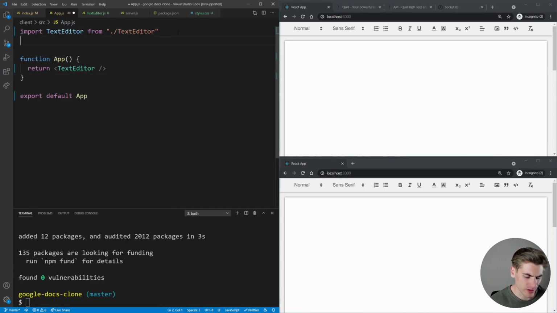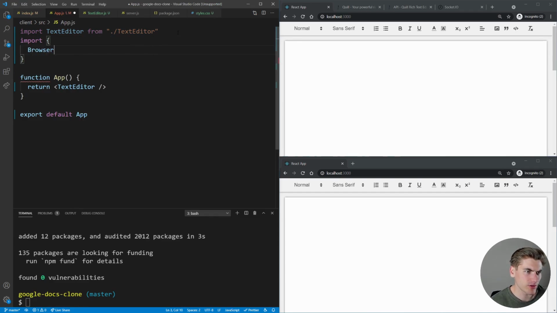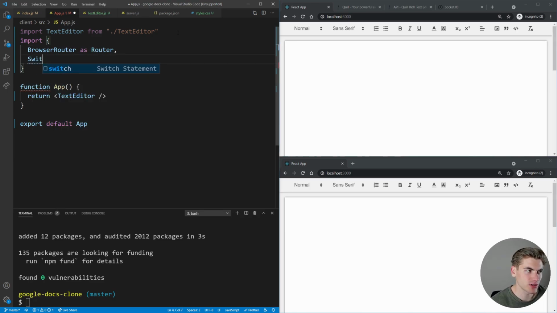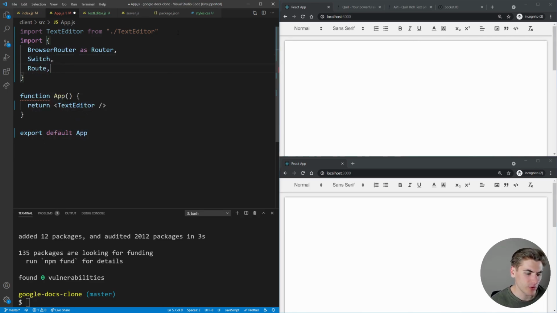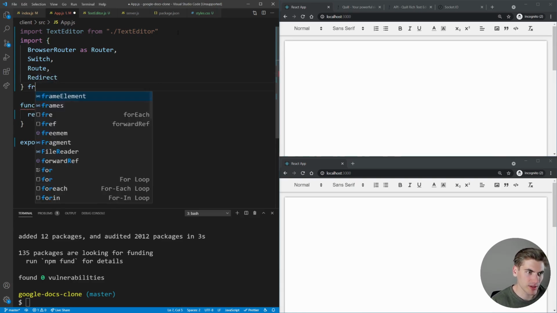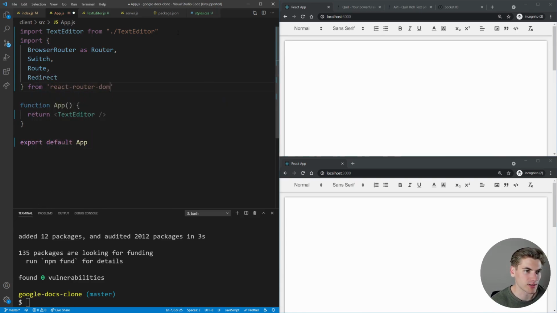In order to use React Router, we need to come in here and import quite a few different things. We need to import BrowserRouter. We're just going to rename that to Router to make it easier to work with. We also need a Switch. We need a Route. And we're also, in our case, going to need a Redirect. And this is all going to be coming from react-router-dom.